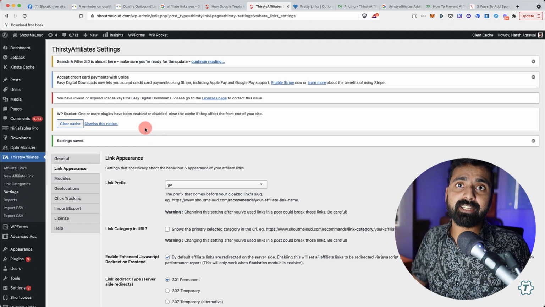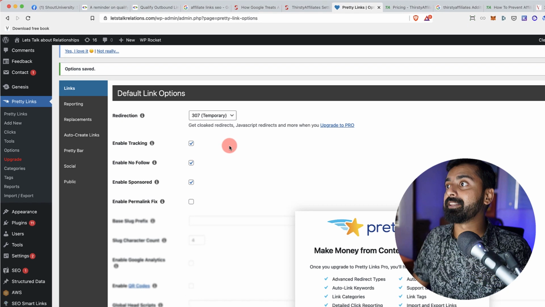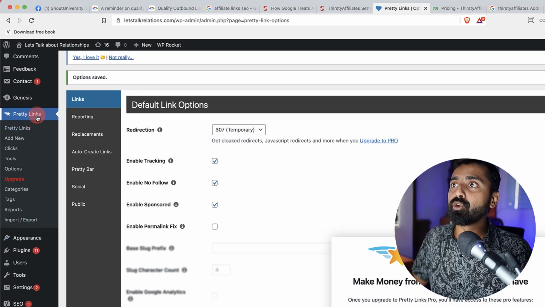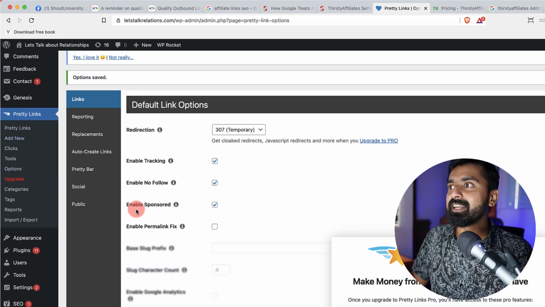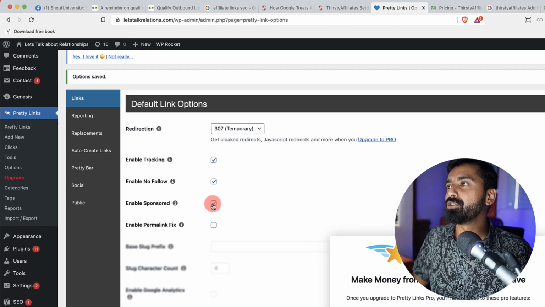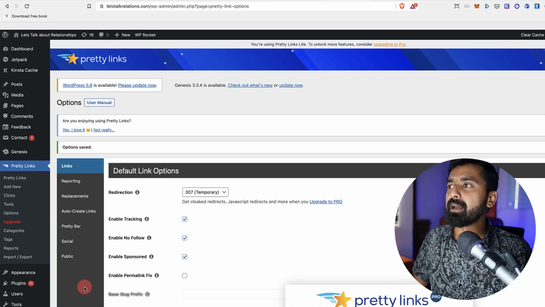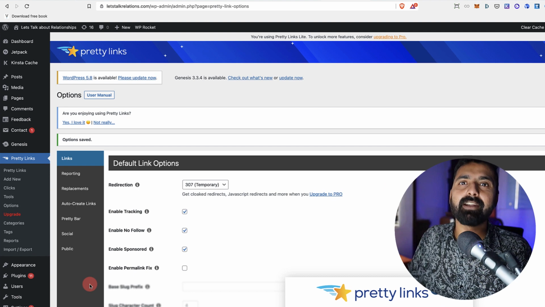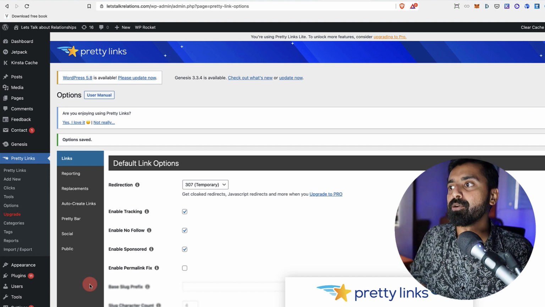Now if you're using something like Pretty Links, and this one is actually simpler, you can go to Pretty Links settings, and here they have this option called enable sponsored. You just need to enable it, save this, update the settings, and that's it. It will automatically add sponsored.